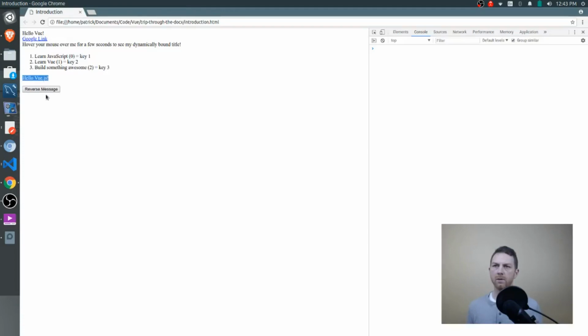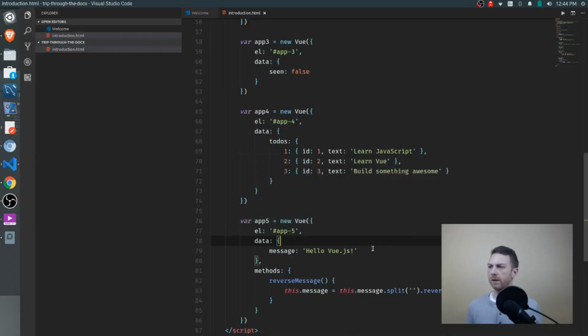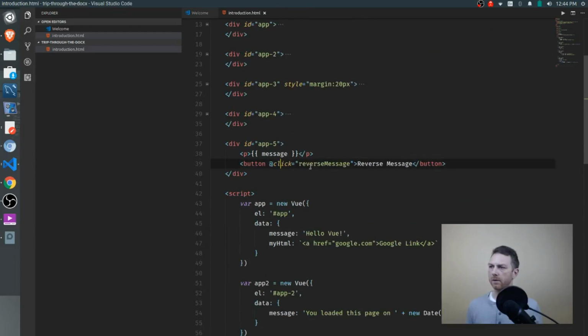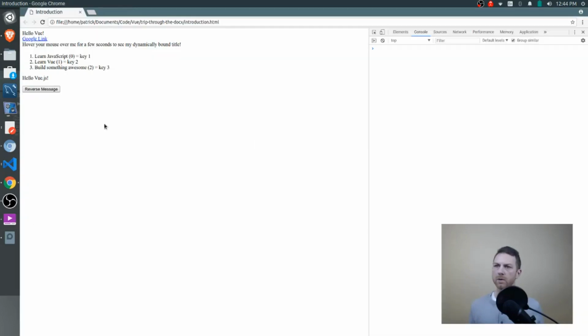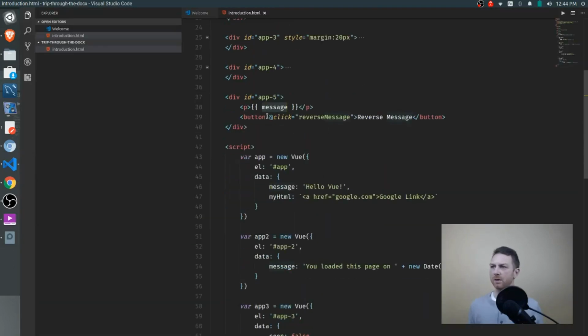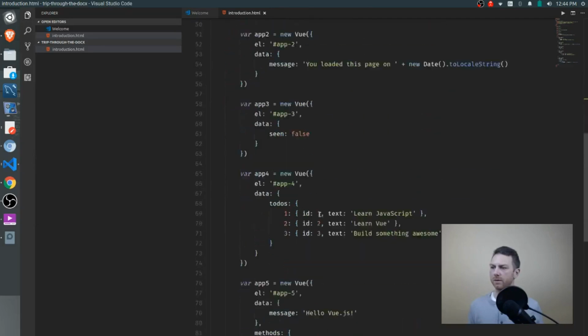We have hello VueJS, and when we click this button, the click handler right here calls reverse message, and there's our message being rendered out just above. It will reverse it like so. And we can reverse it again and again and again, and that's how that works. So you can imagine with this click handler, you can do all sorts of stuff.